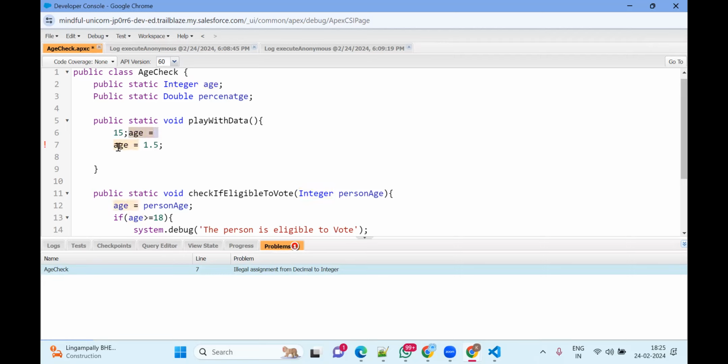If I want to write age equals to some decimal, fractional value, it tells us that there is an error, illegal assignment from decimal to integer, because age is an integer. If you want to write 1.5 kind of fractional values into some variable, that variable should be declared with a type called double.